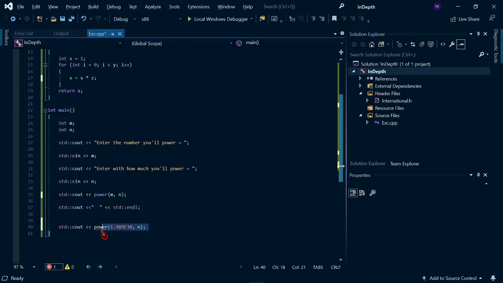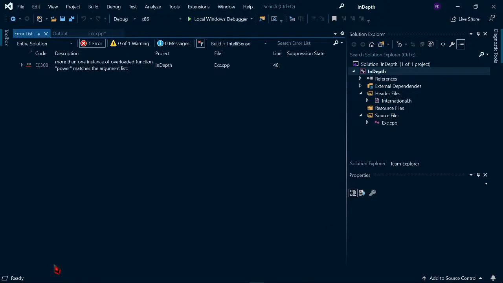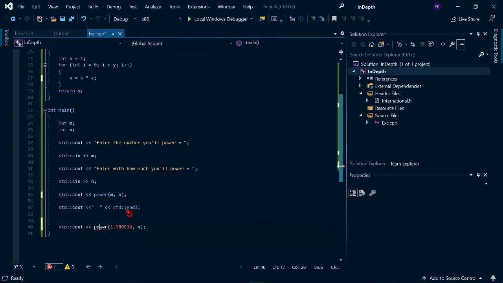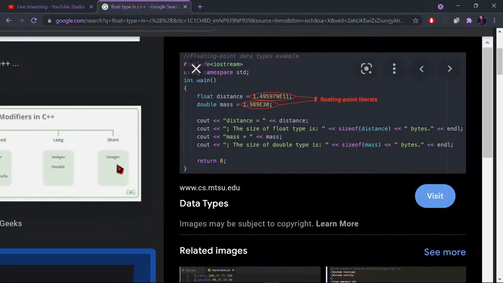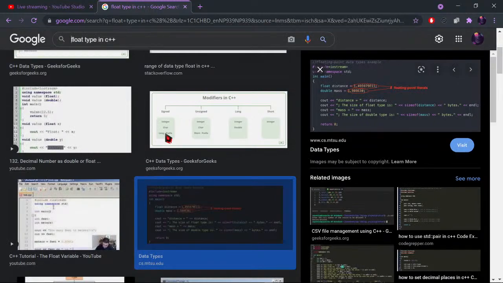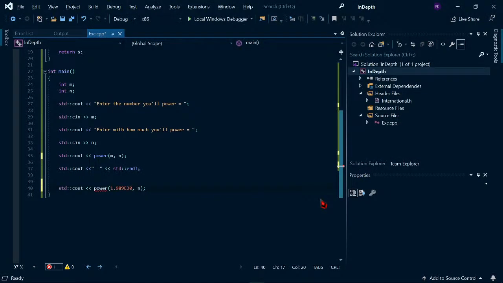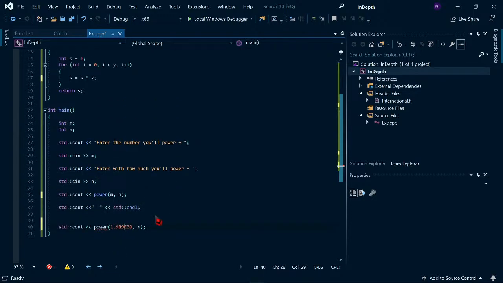Let's read what the error is telling me. More than one instance of overloaded function power matches that. How does it match? Oh, what are floats? This is a float type, isn't it? Tell me this is not a float type, man. Size of distance, cool. Now I'm messed up. This is a float type. Why isn't it working then? Power is MN. Actually, not.